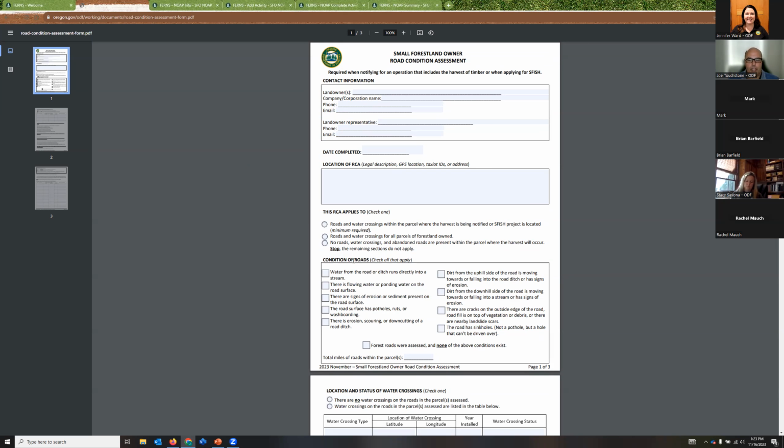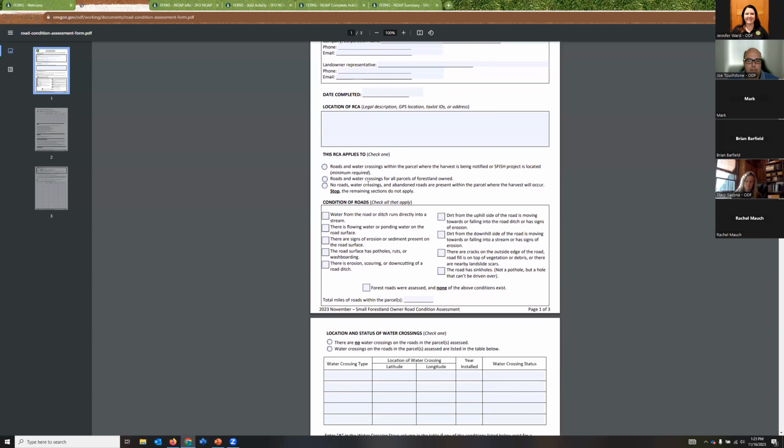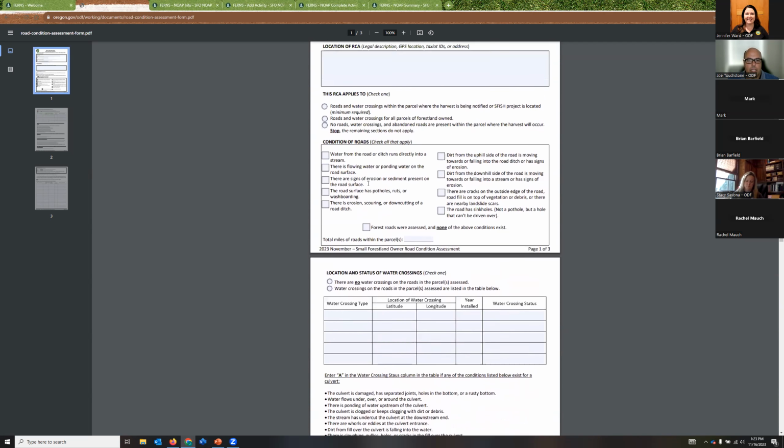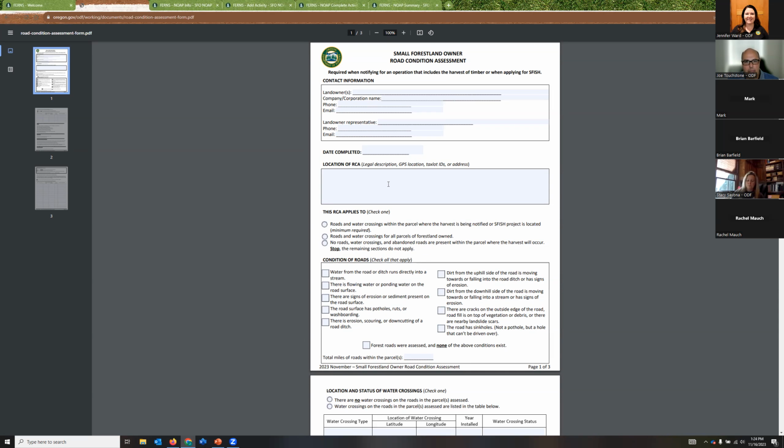Right now, we don't have it linked to the right document in FERNS, so I didn't want to show that link. But it really has 5 pieces of information that you need to include with your notification. It really comes down to drawing a map of the location, and it can be a simple little map. The road condition assessment applies to roads and water crossings within the parcel where the harvest is taking place, for parcels of forest land that you own. If there are no roads or water crossings or abandoned roads, you can actually skip this whole thing and sign it and include it.